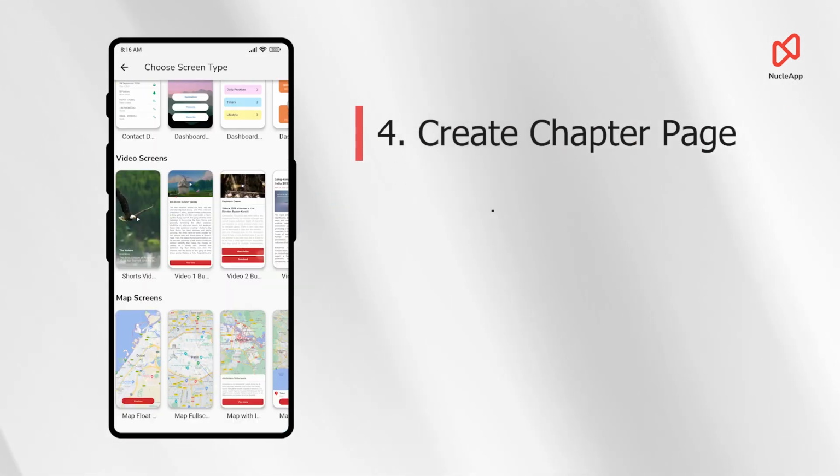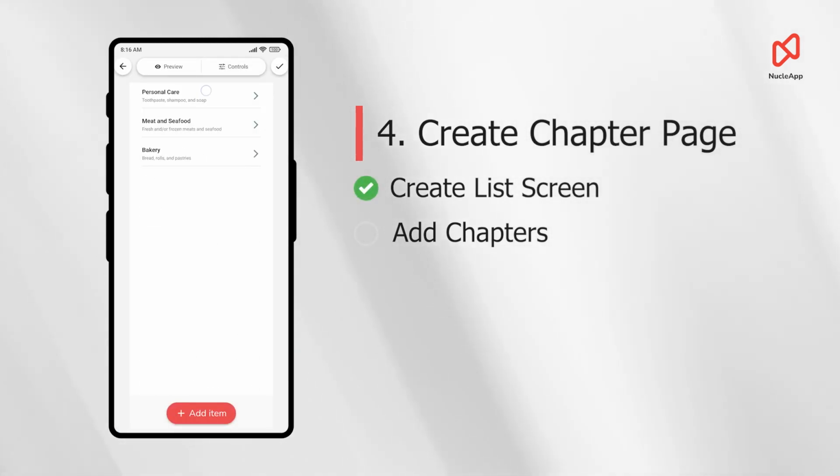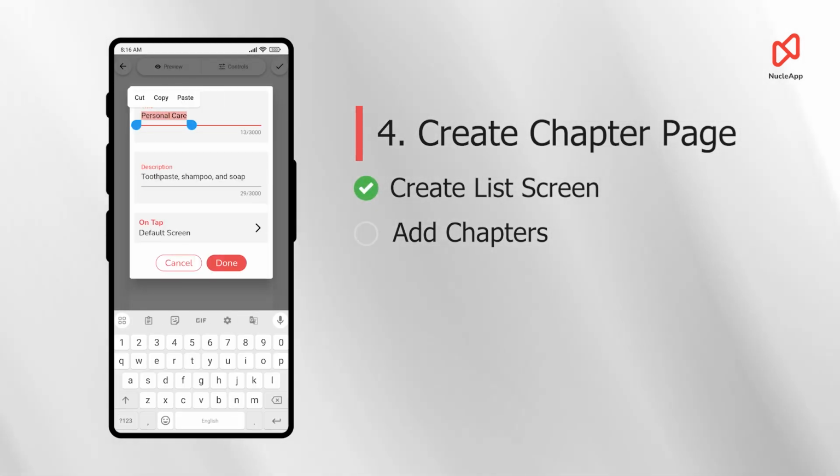Let's create your chapter page by creating a list screen. Create a list screen to add chapters. Edit and add chapters on the list screen.